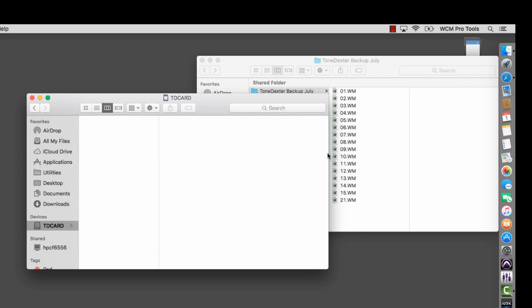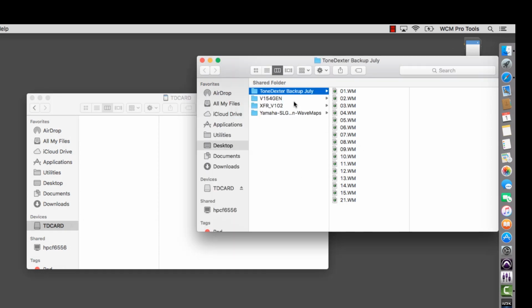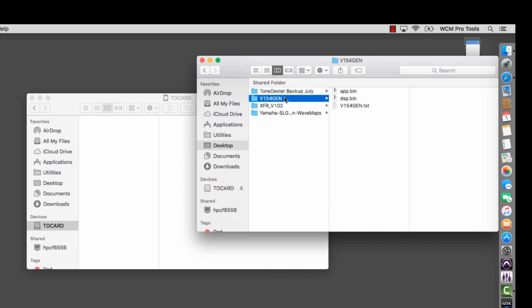Now I need to reinstall the ToneDexter firmware. The V154GEN folder has the latest firmware that I downloaded earlier. Since I'm doing a restore from transfer mode, the restore process will only take a few seconds if app.bin is there by itself, rather than a few minutes if the dsp.bin is also present.